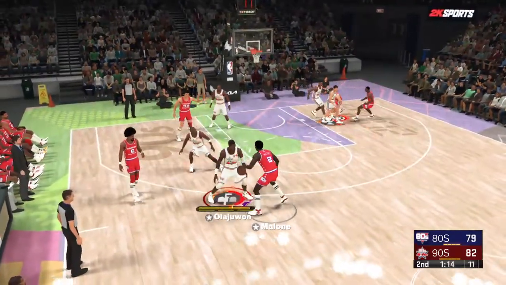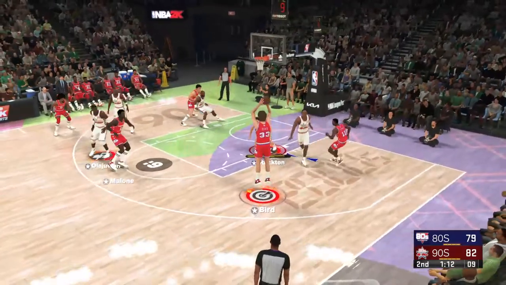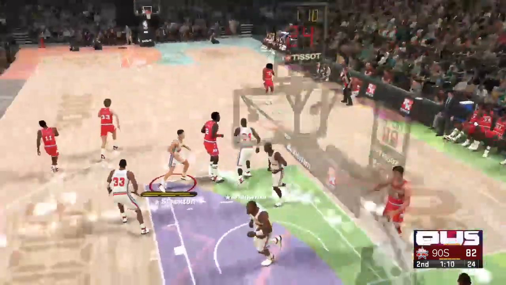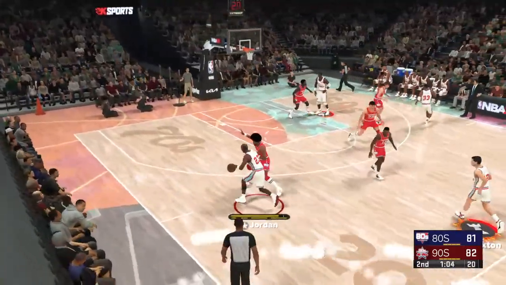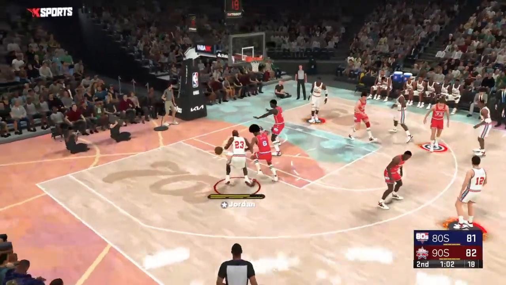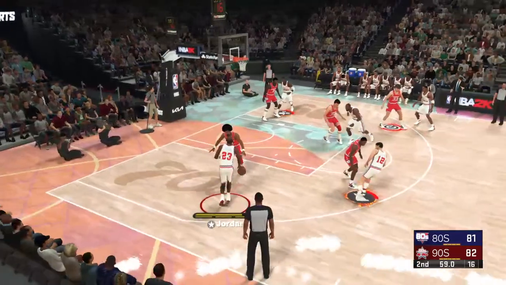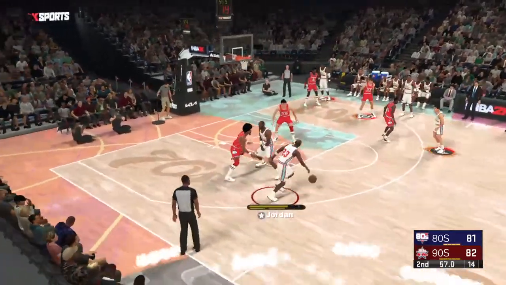Malone against Olajuwon. Bird right side. McHale trying to free himself. Larry Bird. That one's good, and the 90s team lead is cut down to 1 on the bucket from Bird. Just such great consistency on that jump shot. Even though he's not always squared up, Bird terrific in the catch and shoot game.